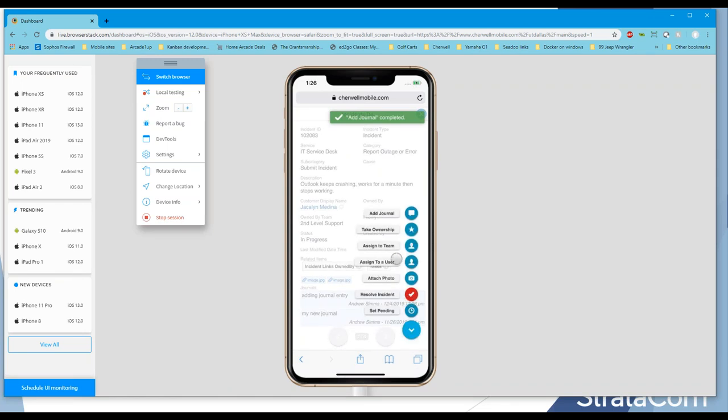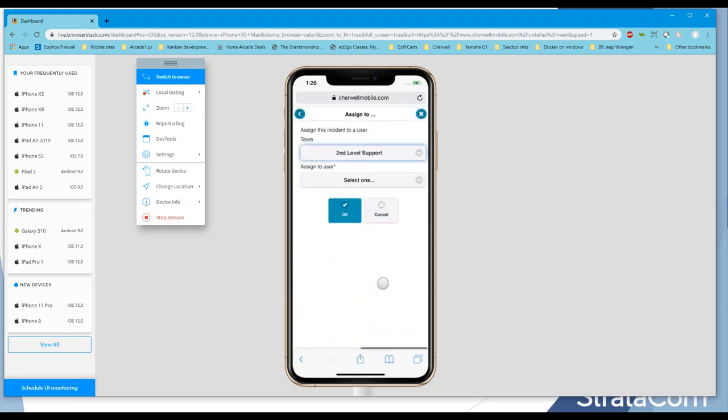I can run some of these other things. I can go in here and assign it to a different user. I can set it to pending, resolve. So these are kind of the common workflow: begin work, resolve incident, set pending. I can take a picture and attach a picture to here. If I want to assign it to a different user, I can go in here and select a different user to assign it to.